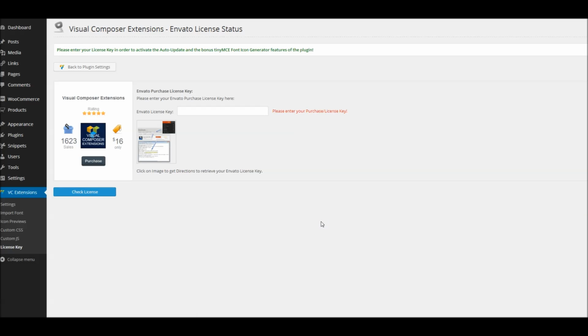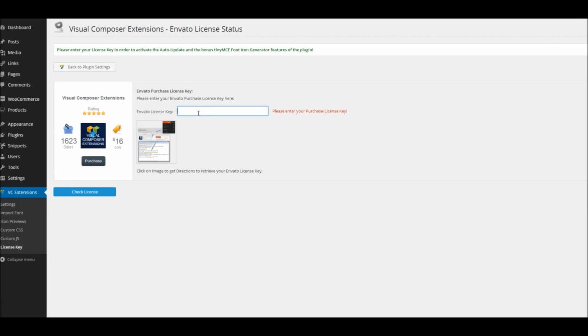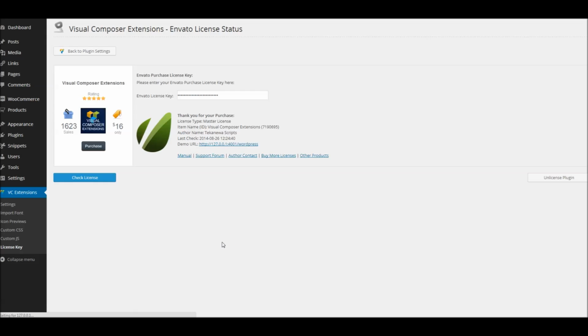If you do not know your license key and don't know where to find it, you can click on that little image here, which will give you a quick guide through Code Canyon about how to find your license key. So just reactivate it again.